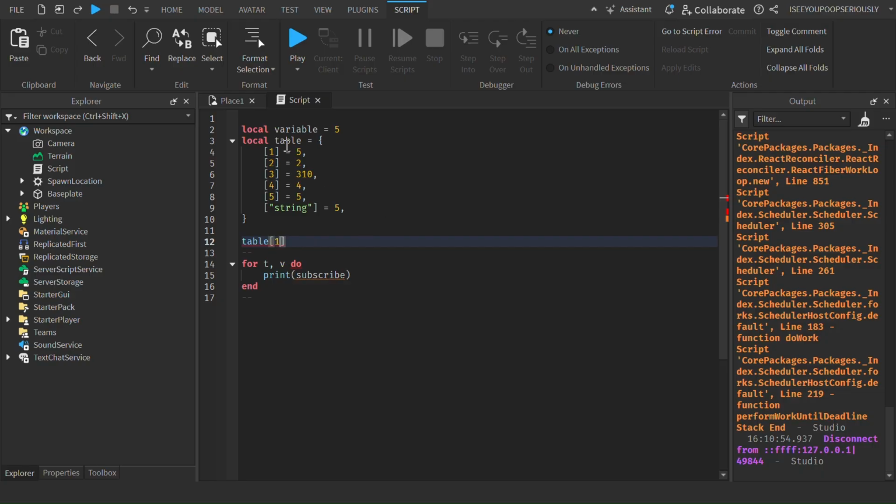If you want to get a value from a table by index, you use these little square brackets, and then you say like 1, that would get 5, 2, that would get 2, 3, that would get 310, 4, that would get 4, 5, that would get 5, and then string, that would return 5. So that's how you do stuff in a table.